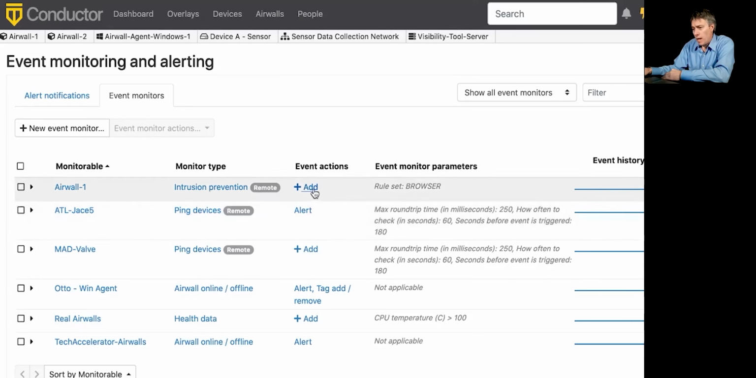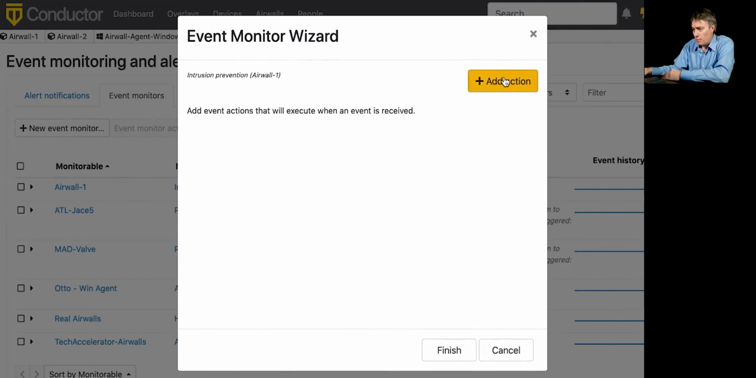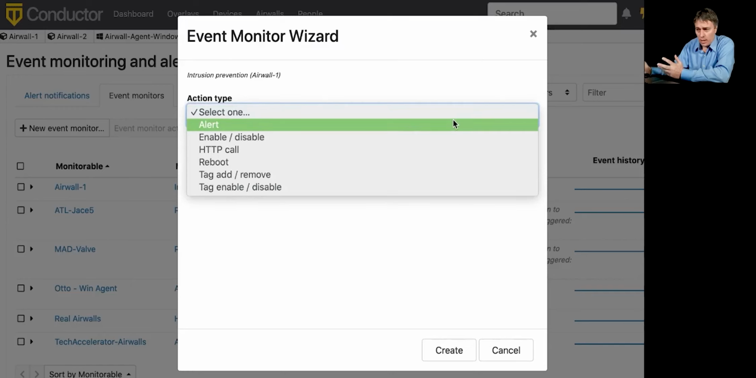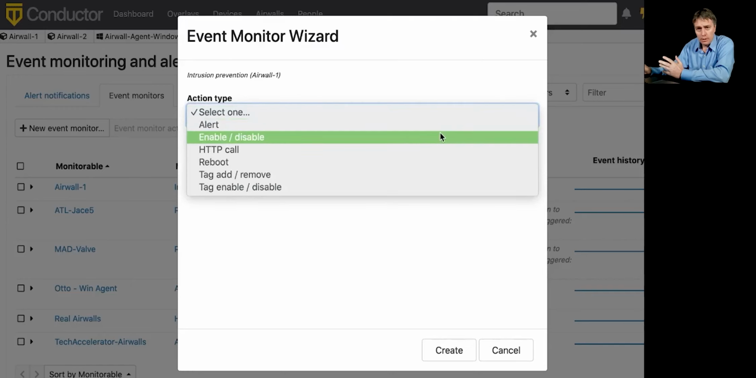And some of the actions you can take within the conductor are pretty elaborate. I can both send an alert like email or text. I can also enable or disable something. Like let's say something's no longer responding, I could disable that overlay so nobody tries to connect, or if something suspicious is going on.